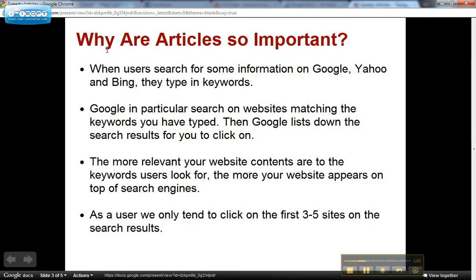Okay, so let's discuss why articles are so important. There's a big market with article writing because when users search for some information on Google or Yahoo or Bing, they just type in the keywords. Google in particular searches websites matching the keywords that you have typed. Then Google lists down the search results for you to click on. So the more relevant your website contents are to the keywords users look for, the more your website appears at the top of the search engine. And as users, we only tend to look at the first 3 to 5 sites on the search result.